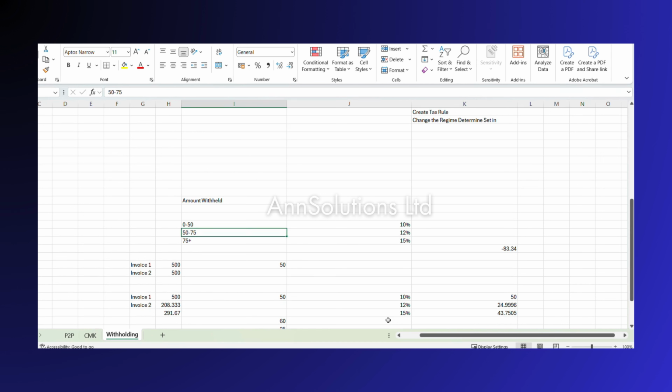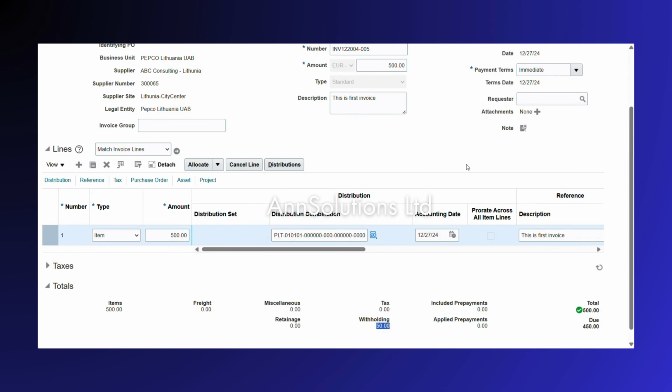Okay, because my range was given between 0 and 50, so it's within the tolerance and came out to be 10%. Now we'll create another invoice.